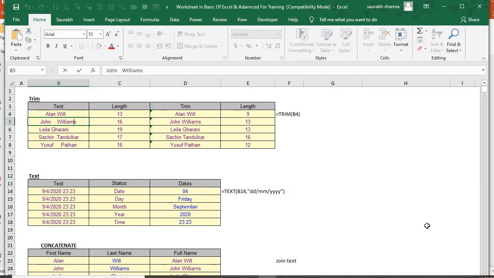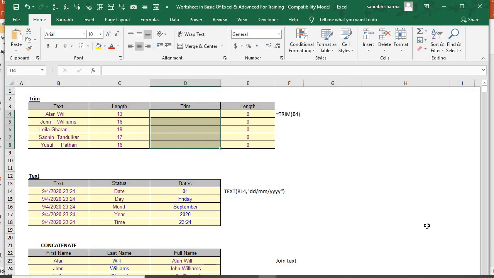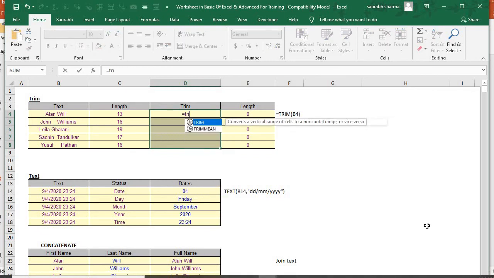Now see here extra space is available in John Williams. In Leela we have a space at the end. In Sachin we have multiple spaces, and in Yusuf Pathan we have a space. So we want to remove these spaces. How can we remove them? We use the TRIM function. TRIM is like a shaving machine, cutting the unnecessary space. If unnecessary space is available, you need to write the TRIM function, then select the text, then close it.